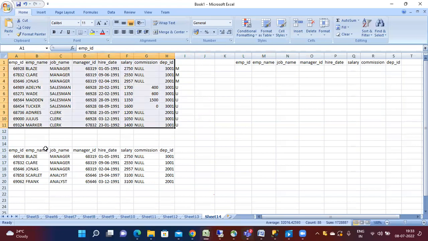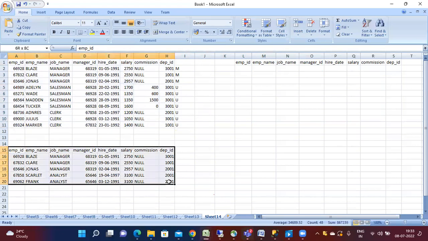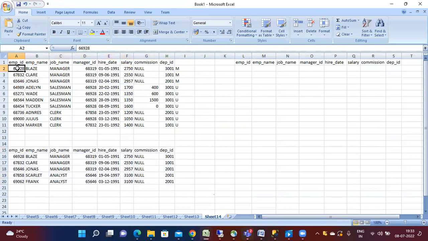We have the output of two queries. What EXCEPT will do is take only the unmatched records from the first table. This is the output of the first query. Unmatched record in the sense that the record existed here and not existed here.